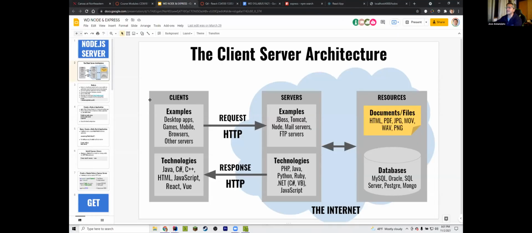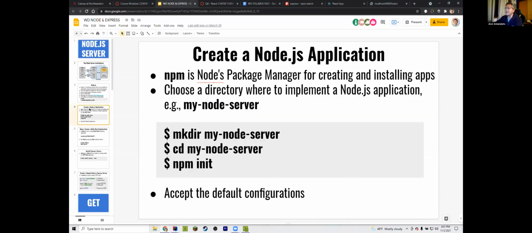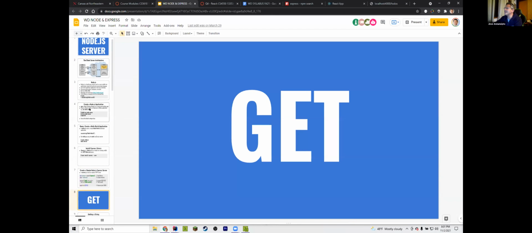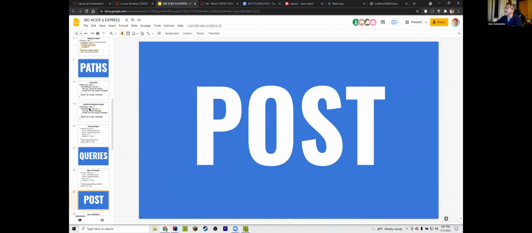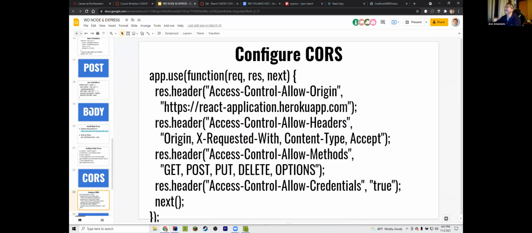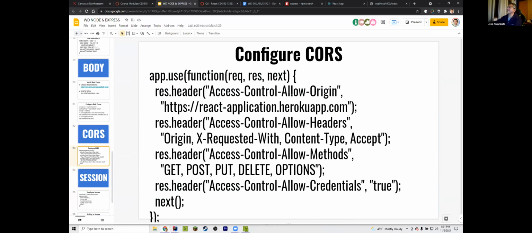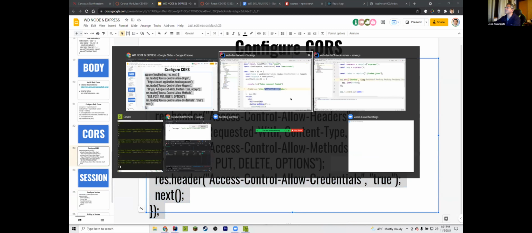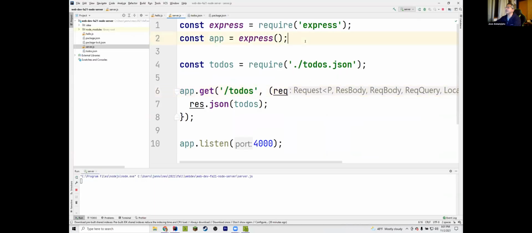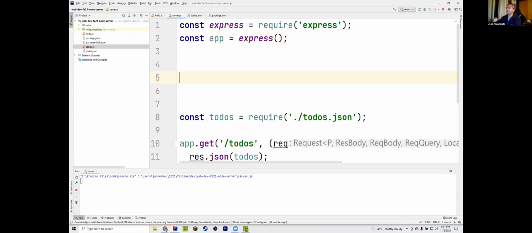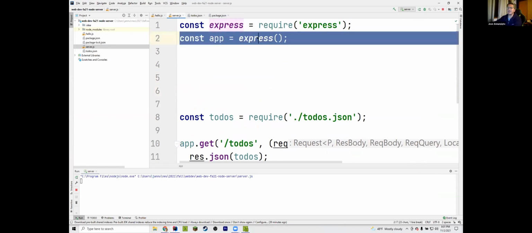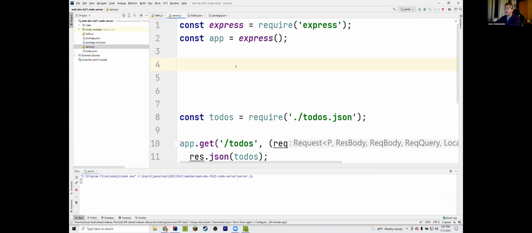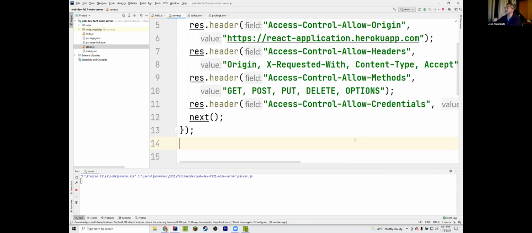Let's see if I have it on these slides. I forget if I have it here. I don't have it in these slides. Oh wait, I do. Here it is. Copy. And right here, right after the creation of the app instance of the Express instance, I'm going to paste this right here.